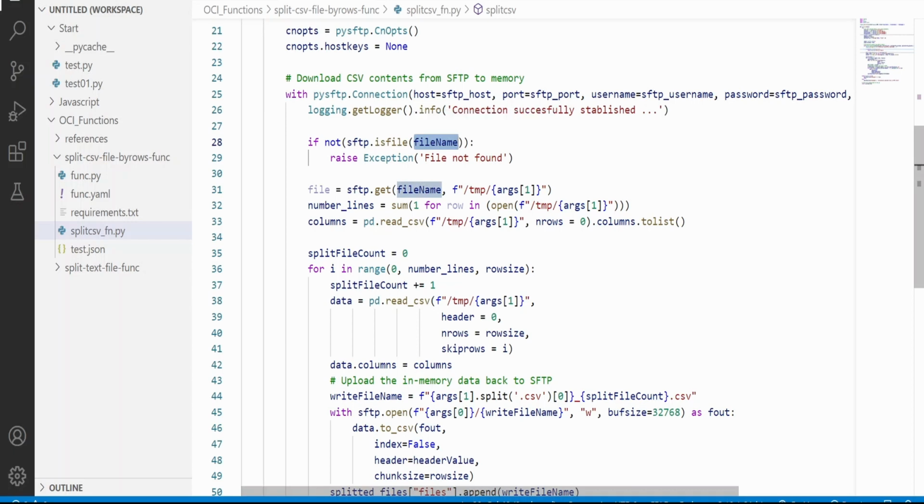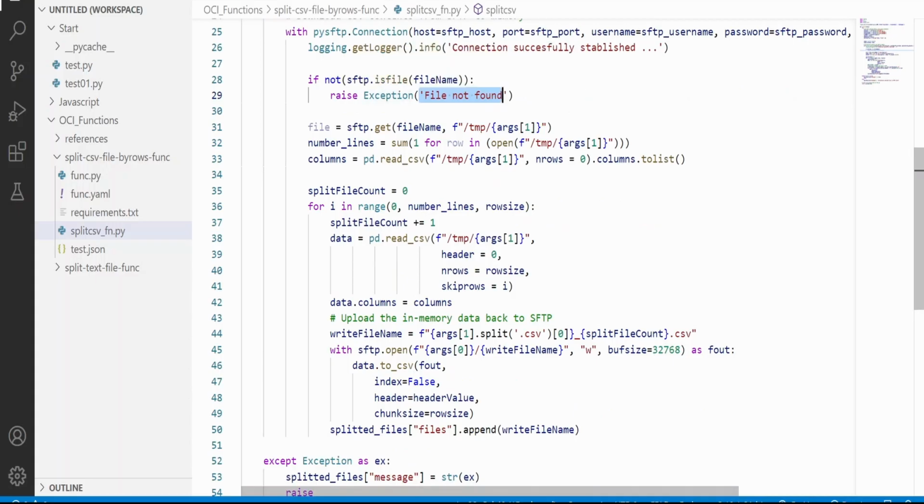If not, I'm going to throw a file not found exception. Suppose there is a file by the name the user has provided, then it will get the file and place it in the local temporary folder present in our OCI Cloud Functions.